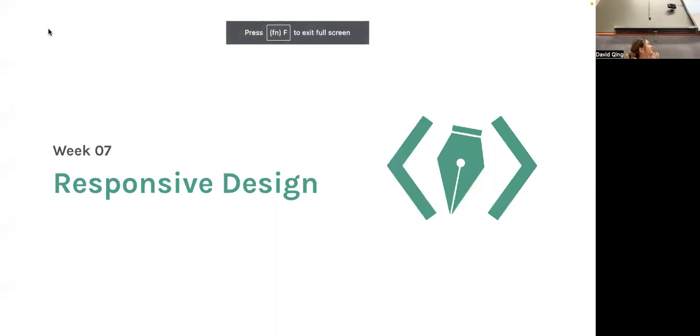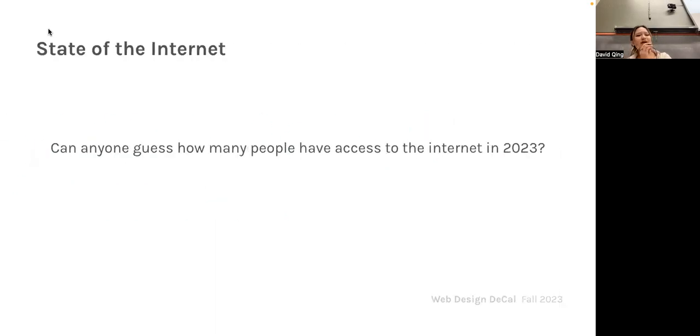All right, so today's design topic will be responsive design, following up on our programming lecture on media queries and responsive programming. So just to start off, to get you guys awake, can anyone guess how many people have access to the internet in 2023? Feel free to just shout it out.